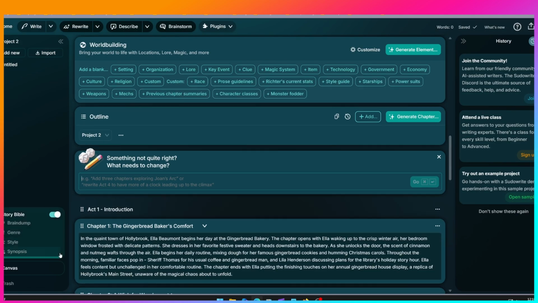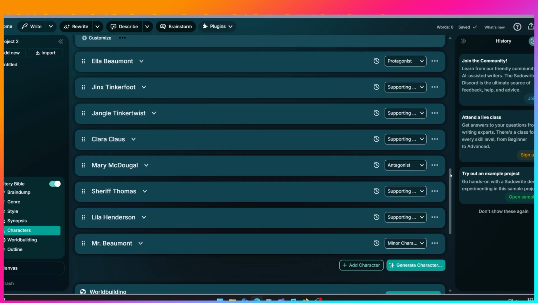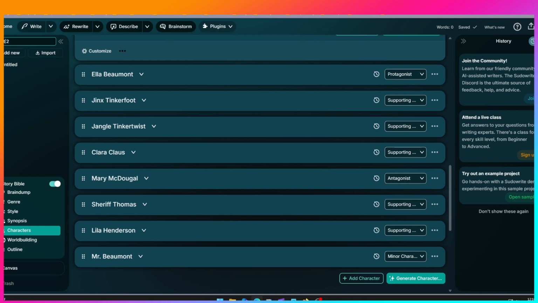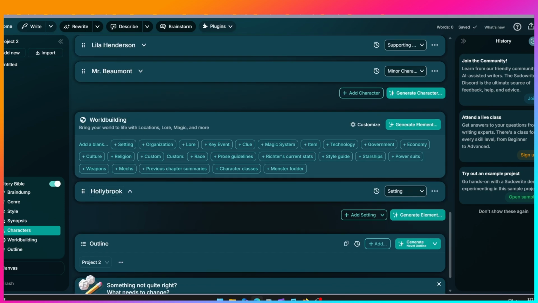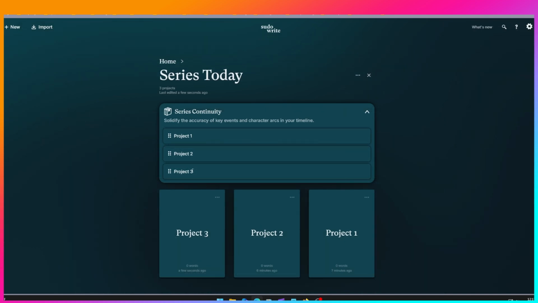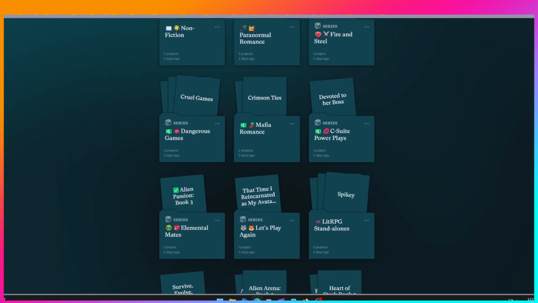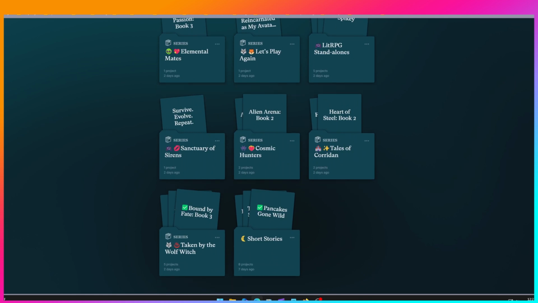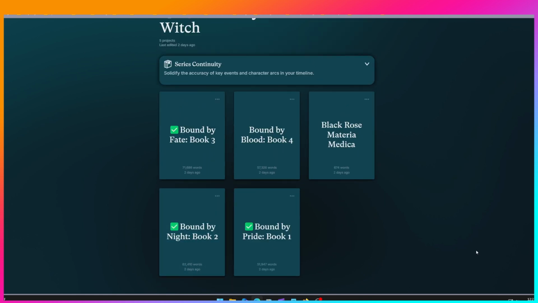We're going to go into Book 2 in the series. Turn on Story Bible in Book 2. Now you'll see that each project shares the same characters and other resources. With the series folder, there's no need to copy things over. Just make sure that your books are in the proper order. It helps to ensure that the key events and character developments in your timeline are accurate and well-defined.